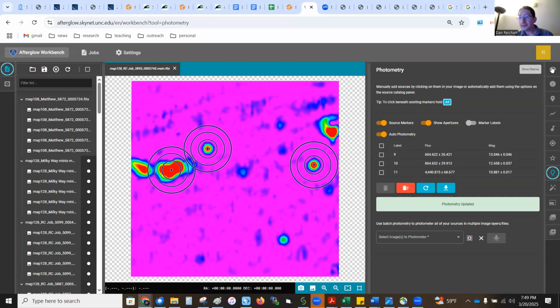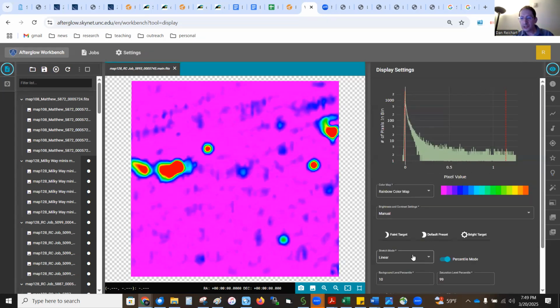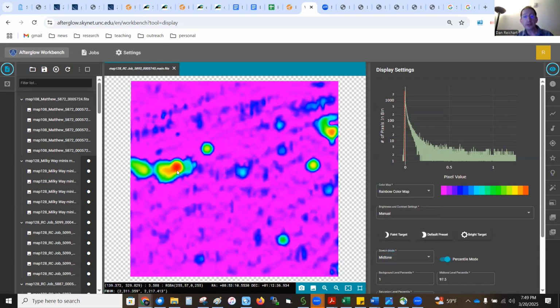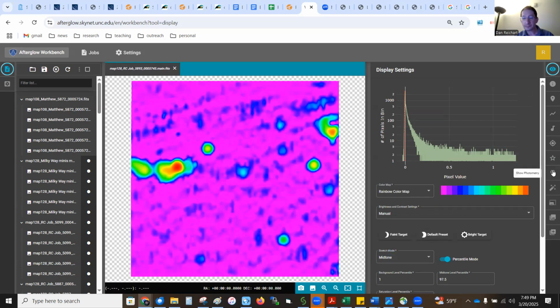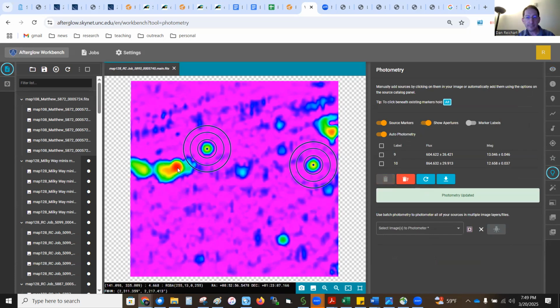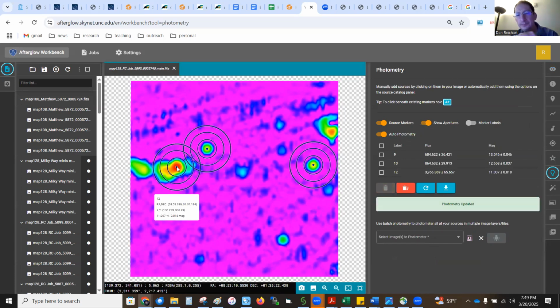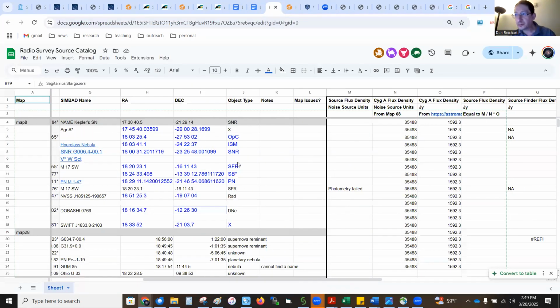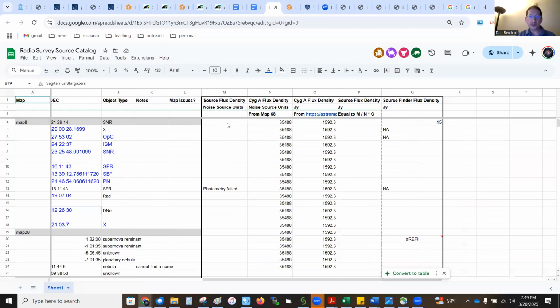When you're in here, you may choose to change the brightness and contrast. Sometimes going to mid-tone and hitting default gives you a little bit more definition. So maybe I actually want that spot. Let me delete this one. I'll try this spot. Anyway, you can collect brightness measurements. You go back to the source list, and over here on the right, we have an area for that. You put your sources here, your measured brightnesses.